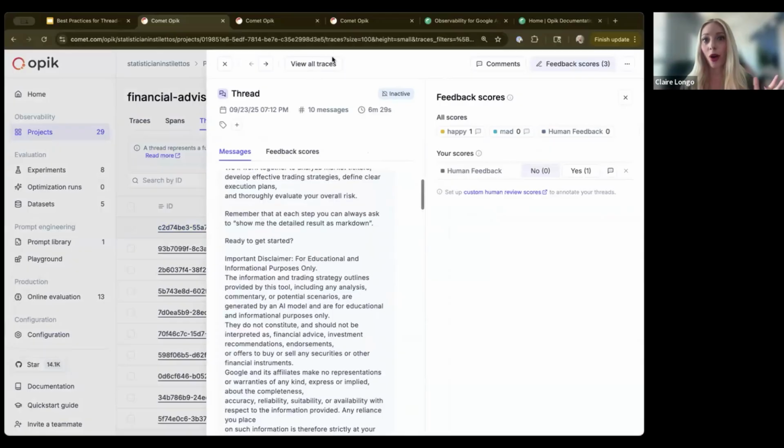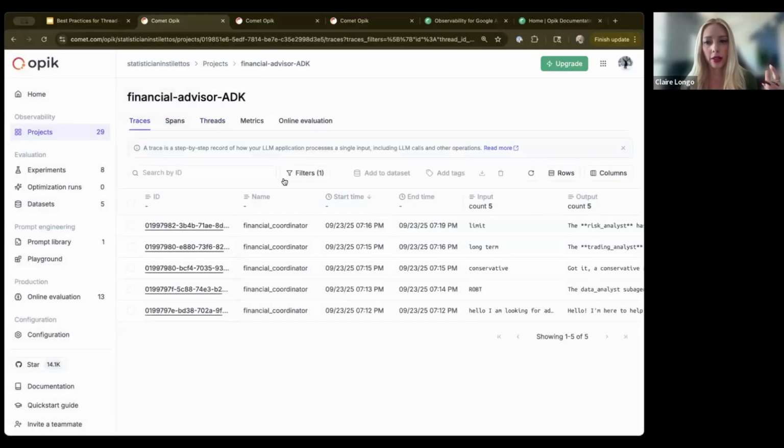Within the thread itself are traces, just to make it more confusing. So the highest level is thread, the second level is traces. Every agent is basically going to have its own trace. So you could think of it as there's a financial coordinator and there's also a financial analyst.